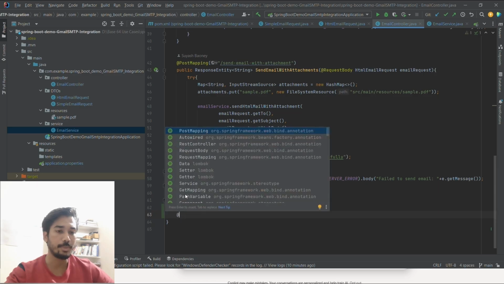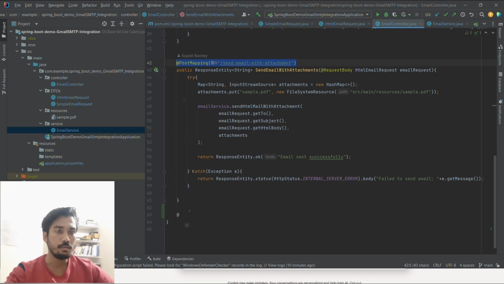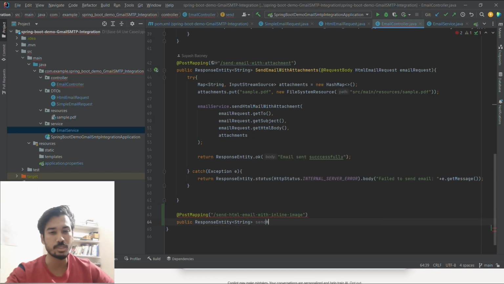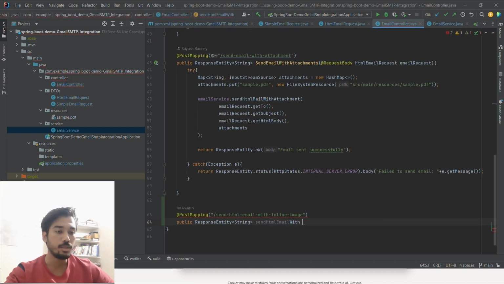So I'll move to EmailController and create one more POST type endpoint over here. I'm going to call it sendHtmlEmailWithInlineImage. And then I'm going to put the ResponseEntity with, okay, I think I forgot HTML over here, so let me add it real quickly. So ResponseEntity will be of type String over here because we just need the message basically. So sendHtmlEmailWithImage will be the name of our method.